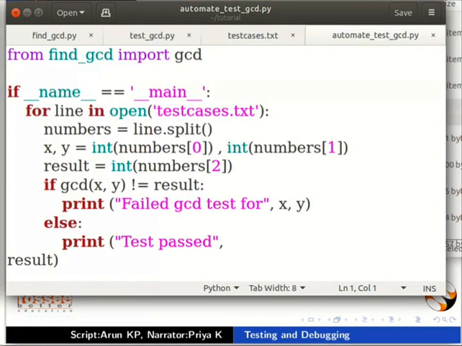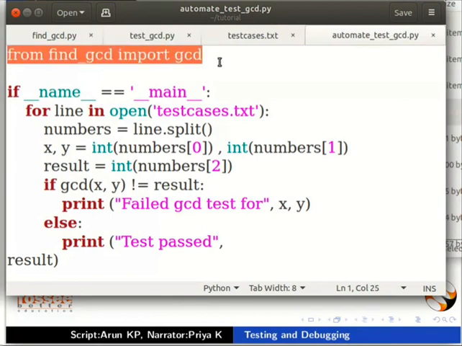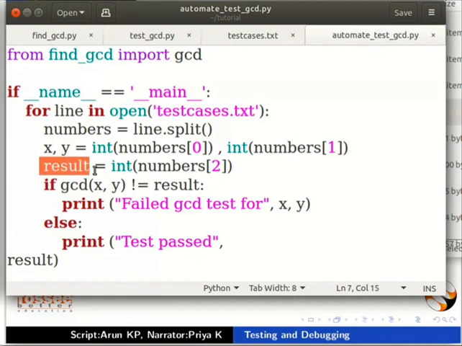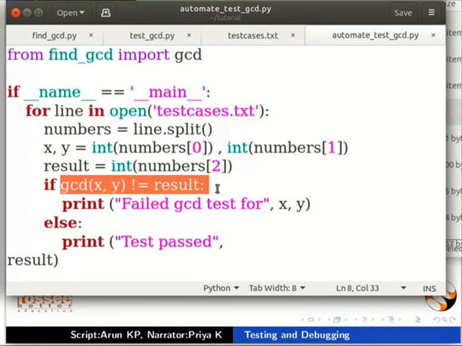Next, let us open the file automate_test_gcd.py. First, we need to import the GCD function from find_gcd in order to use it for testing. Next, the testcases.txt file is read line by line. The first two input parameters are assigned to the variables x and y. The third parameter, which is the correct output value, is assigned to the variable result. We check whether the value returned by the GCD function is equal to the value in the variable result. Finally, it prints the message accordingly.